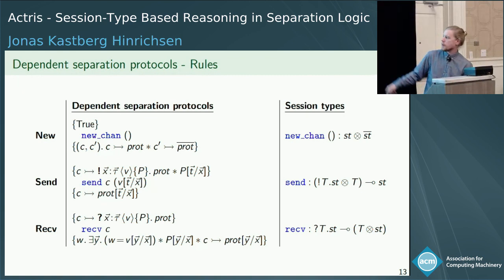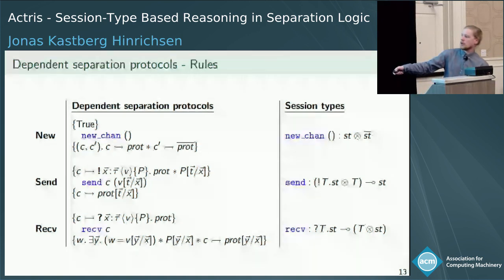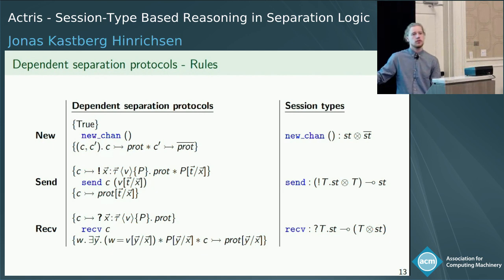Conversely, for receive, we must consume a channel endpoint that expects to be receiving. The result of doing so is a physical value, which is actually the value dictated by the protocol. We obtain the predicate that was sent over the channel, and again the tail of the protocol. Now all of this is up to substitution by this existentially quantified range of variables, which have the same type as the ones dictated by the protocol. This can be thought of as receiving all of the logical variables that were sent.